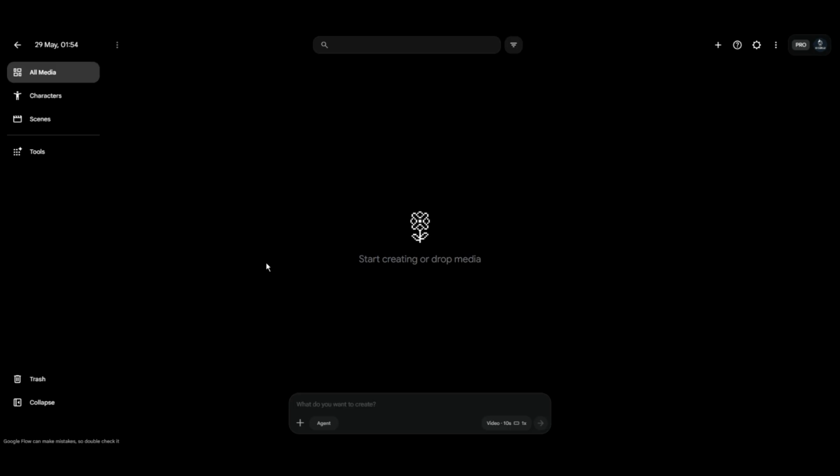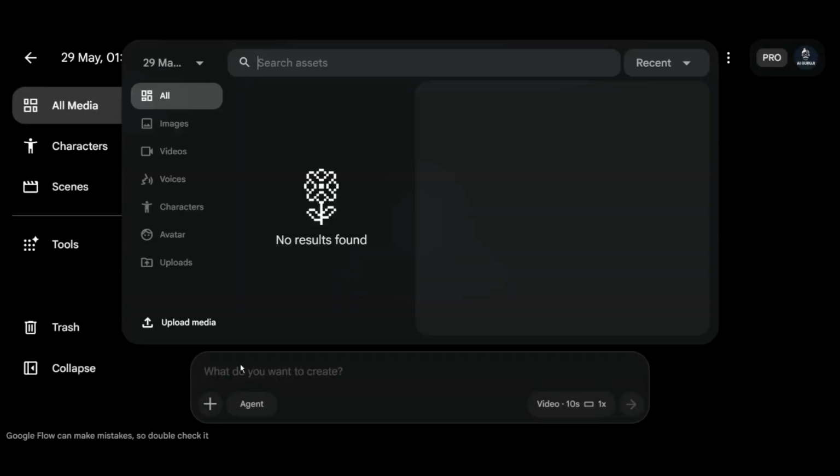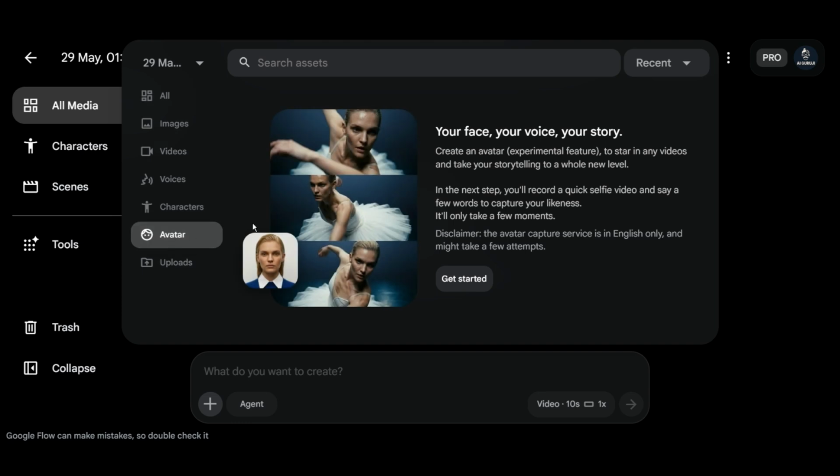Down at the bottom, there's a prompt box packed with awesome new features. Click the plus icon, and you get a bunch of options. All your uploaded photos and videos will show up here, but the most exciting feature right now is Avatar. This lets you use your own face and voice to create a digital avatar, and you can make it say anything or travel anywhere in the world. I'll do a live demo of this in just a minute.